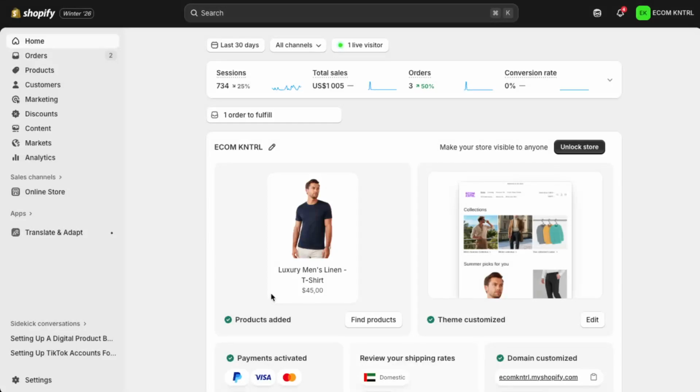In today's video, I'm going to teach you how to add pre-order button in Shopify. We'll start right in your Shopify admin. Make sure you're logged into the correct store, then head to your dashboard. From there, use the search bar at the top to quickly find what you need.